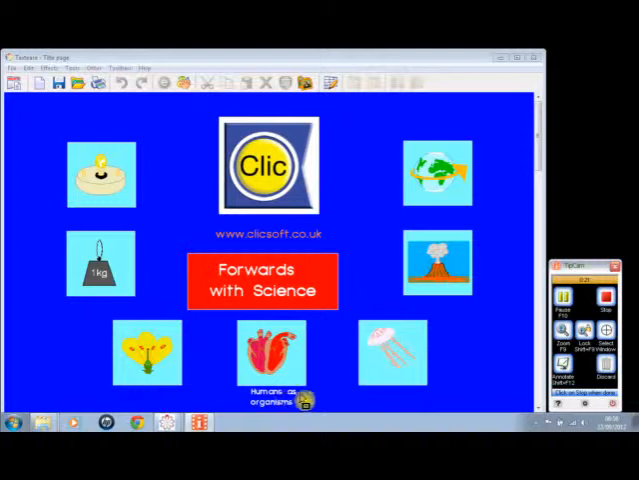Forwards with Science is a collection of seven individual titles: Electricity and Power, Forces of Motion, Green Plants as Organisms, Humans as Organisms, Living Things in Their Environment, Materials and Their Properties, and Light, Sound and the Earth and Beyond. This is going to be a fairly short presentation for the full collection, but you can access individual, both short and long, presentations on our website.